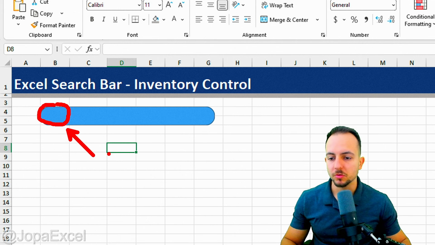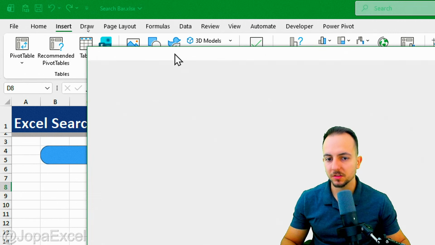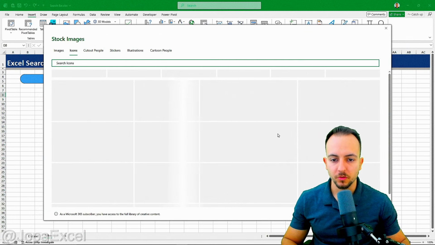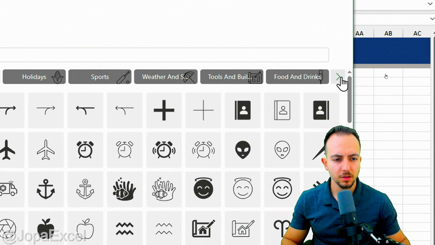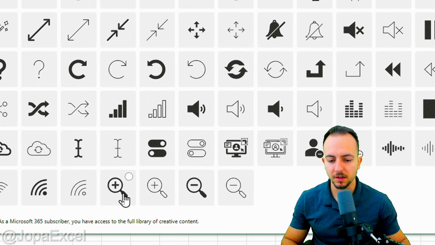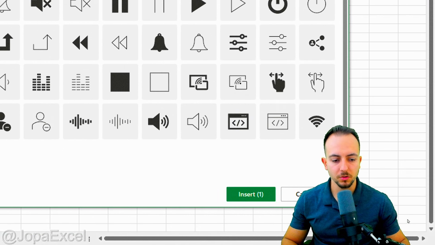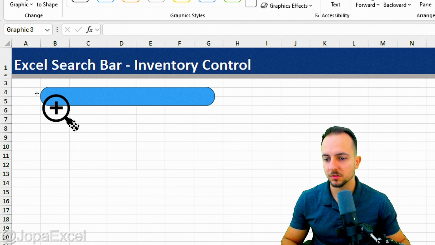What we can do now is input an icon, maybe a magnifying glass icon, just to resemble a search bar. To do that, we can go to Insert, Icons, and look for the one that we want to use. I think the one that we are looking for is in Interface, maybe it's that. Yeah, all the way down here, we have the magnifying glasses. Click on the one you prefer, go to Insert, and then Excel is going to upload this icon on the screen. You can click, hold, and drag to move it around.